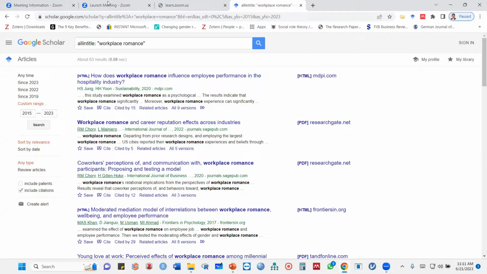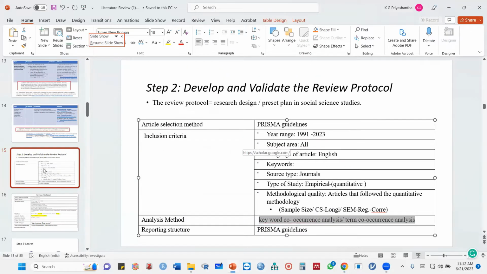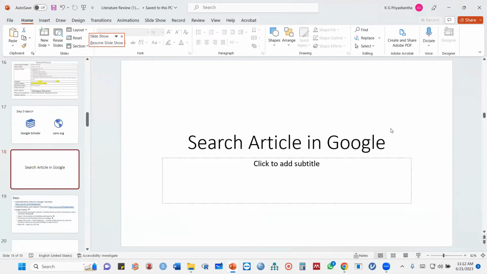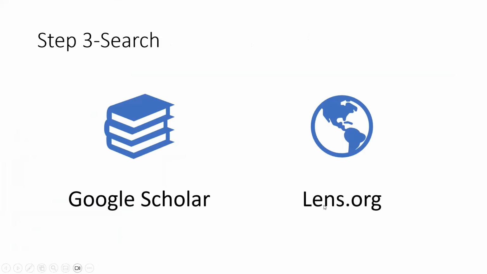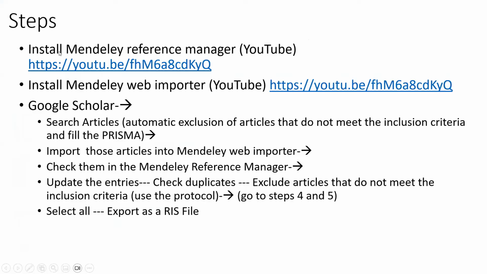So now what we need to do is use Mendeley, right? So here, search with Google. Search articles in Google.